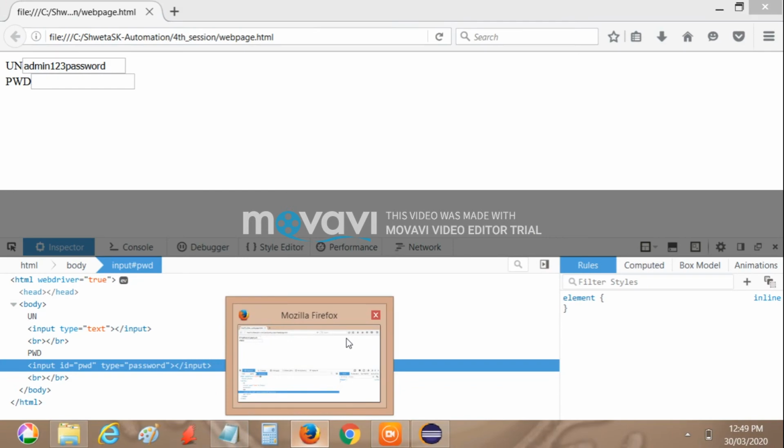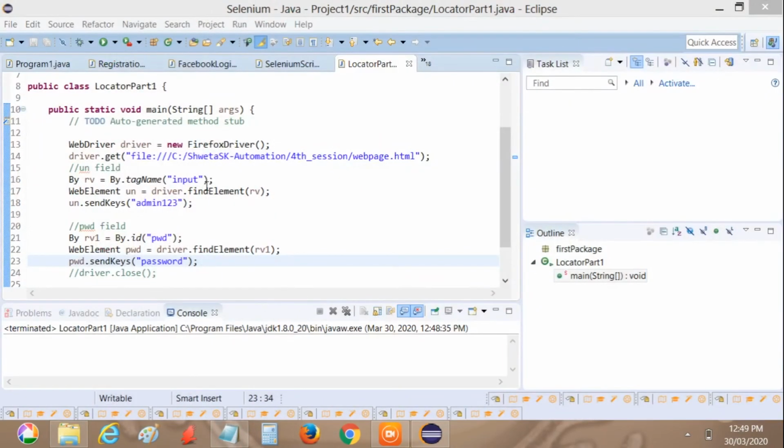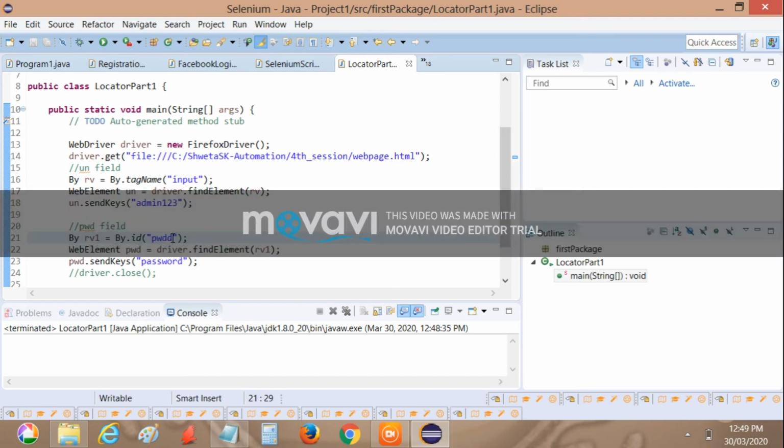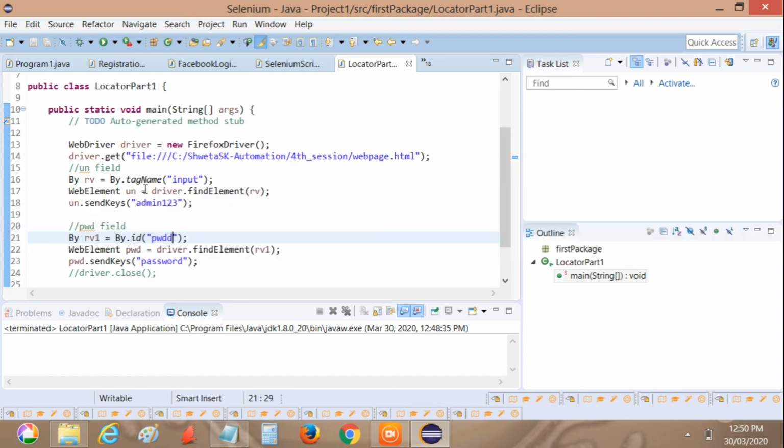Suppose I used some wrong HTML code. It is actually PWD, but I added one extra D. So let's see whether it will be able to identify the component or it will throw some exception.